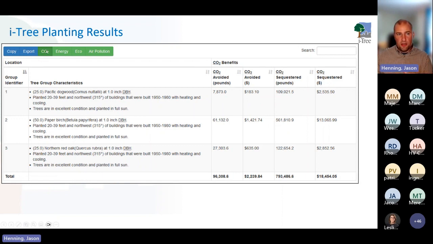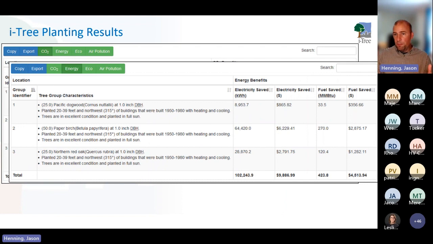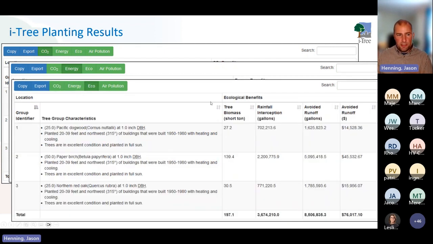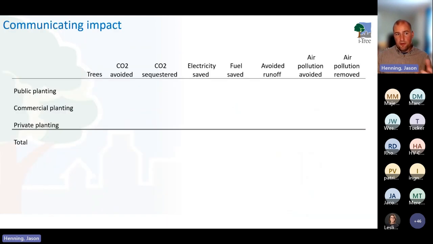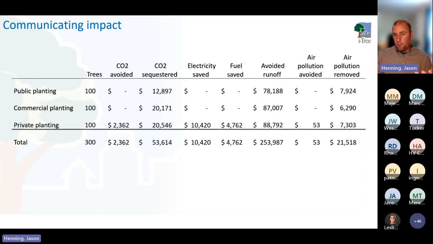But it's just summarizing. Up top here, you can see our 4 core ecosystem services. So our carbon summarized in this table, our energy impacts, which has our electricity saved through air conditioning and our fuel saved through reduced heating costs. Our eco benefits are going to be our hydrology, so that avoided runoff and putting a monetary value on that. And so we can summarize all those from those 3 different planting types. So if I repeated that project 3 times for our private residential lands, those commercial properties, and our public lands, we can sum those up and get an estimate of the total return over time.